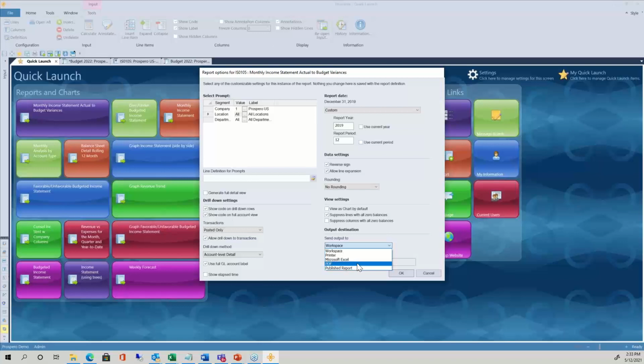So if you're using Management Reporter, that's not an option for you right now. You have to actually run the report inside Management Reporter, look at it on the screen, and then you can print it or export it. But from here inside Prospero, you can do that directly, even before you click OK to generate the report. There's also an option for published reports. I'll talk about that as well.